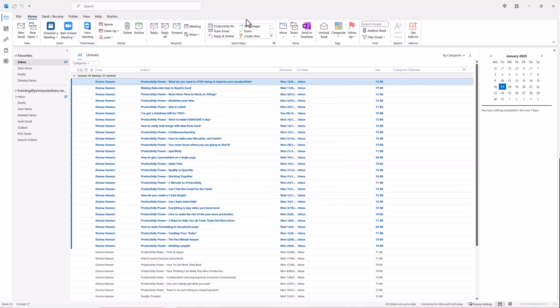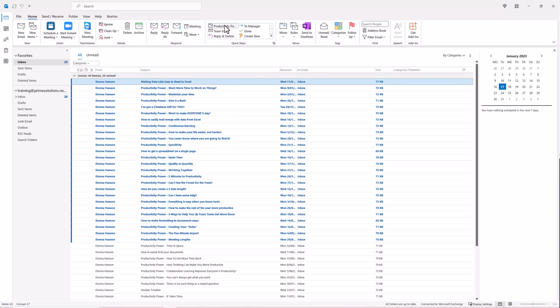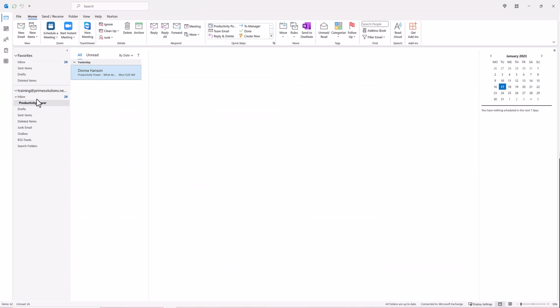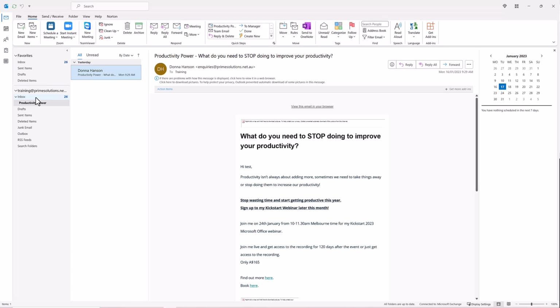Now, nothing's happened, but you'll notice up here on our ribbon, it says Productivity Power. I am currently on a newsletter here that says Productivity Power. So I'm going to click on that, and if I click Productivity Power, it's going to move that item. I'll click the little down arrow here, and we can see it's moved it to the Productivity Power folder.